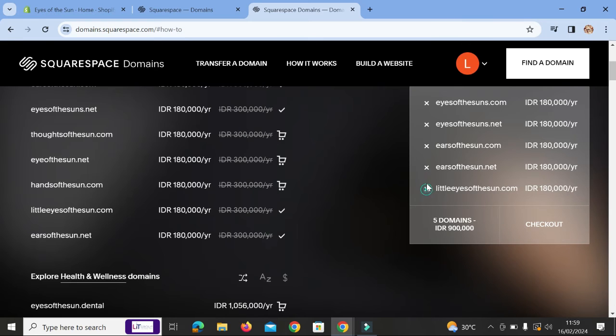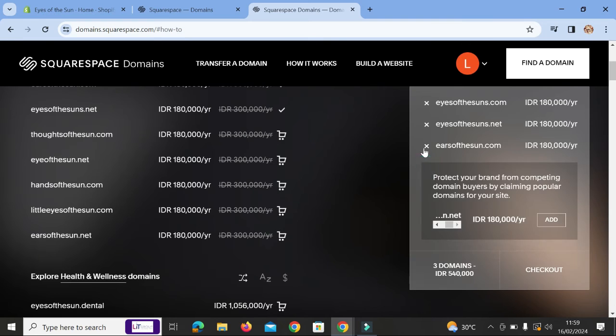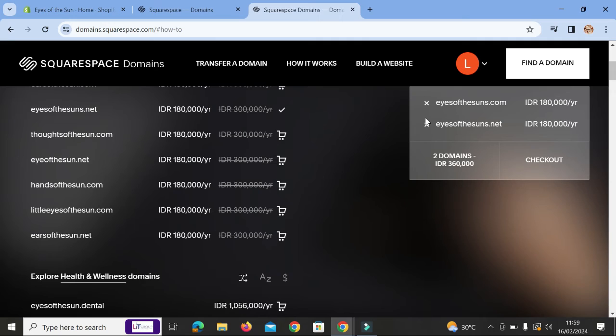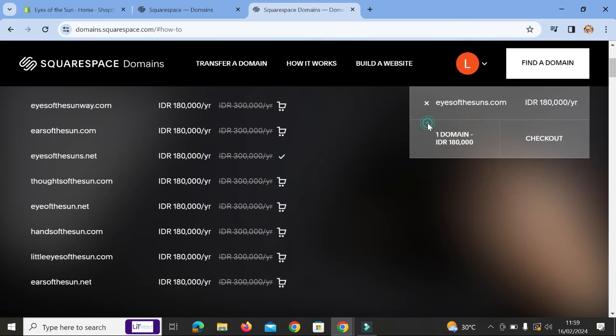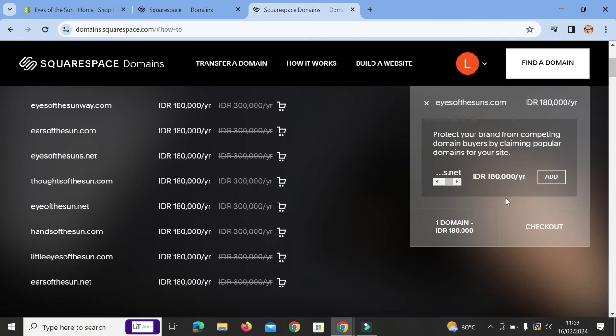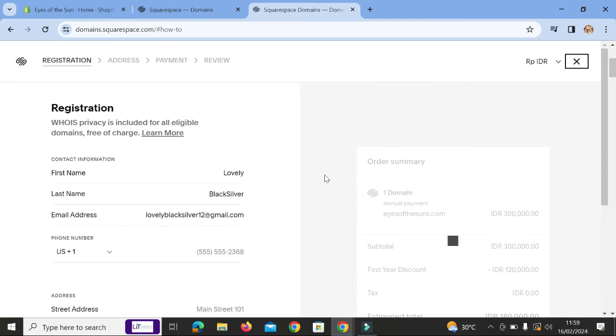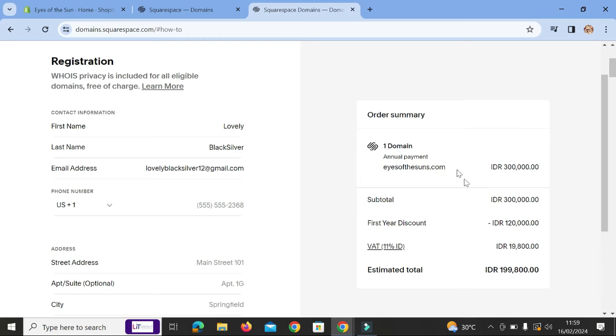I'm just going to try to choose one for now. So as you can see, I added the domain into my cart, and then I can just go ahead and click on checkout. And then it's going to bring me to the next step that I have to do in order to get my domain.